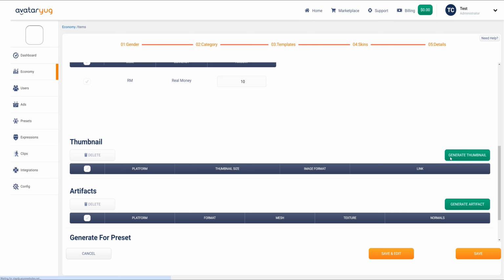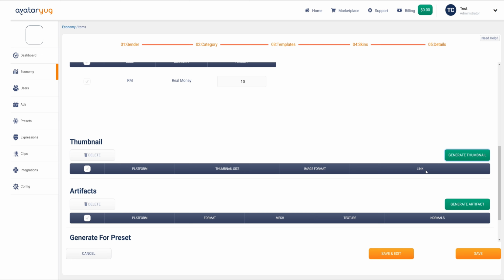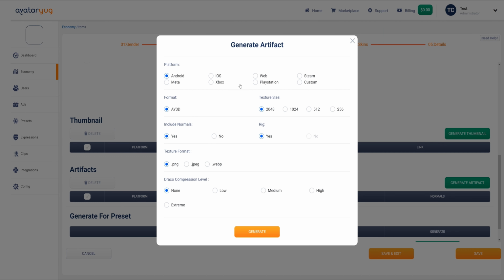Click on generate thumbnail. Now you can modify the thumbnail by choosing the platform and size for the thumbnail and click on generate. Now click on generate artifacts. You can fine tune these artifacts including texture size, format and rig options. Click on generate.